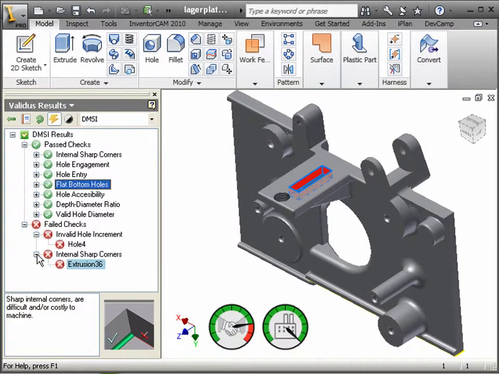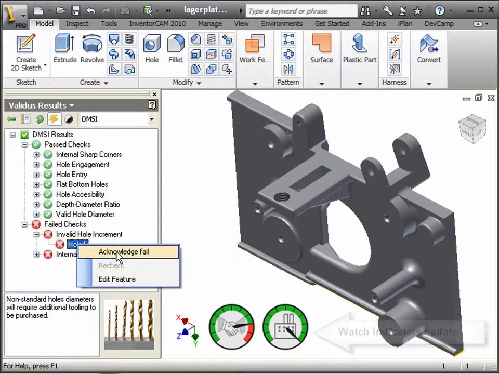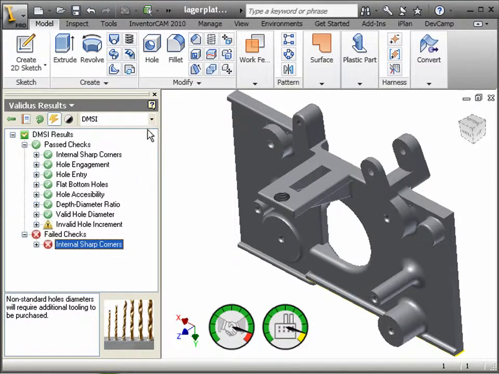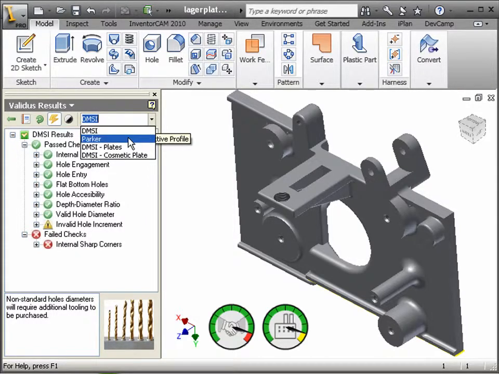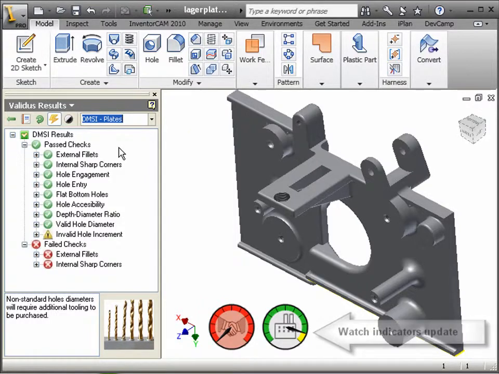In this event, the hole is 6.46 millimeters in diameter, which isn't an increment of 1. As the designer, I know that this hole must be this size, and as such, I can acknowledge fail it. This will move the hole to the pass section, changing it from red to yellow and increasing the manufacturing complexity indicator by 1 yellow bar.